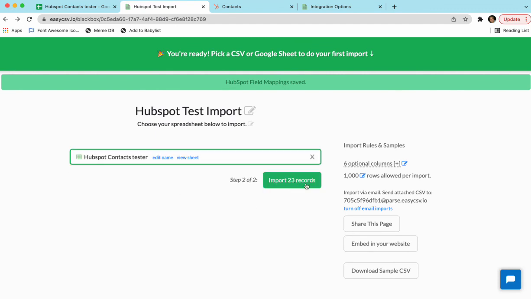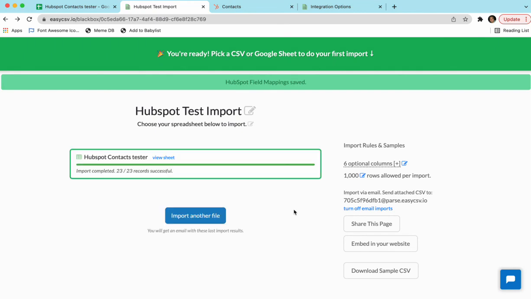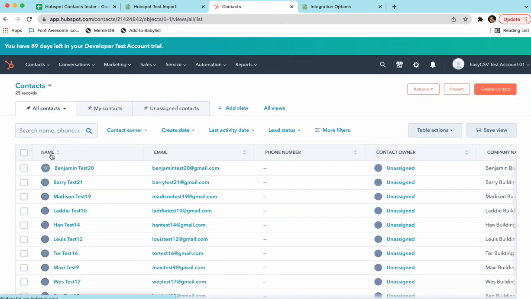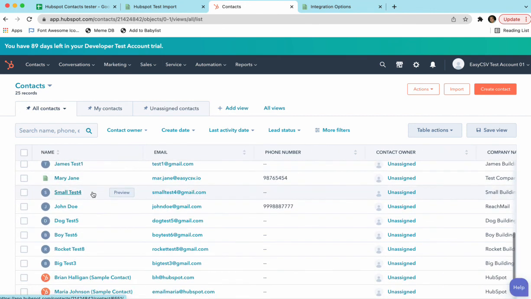It has 23 records on it. I'm going to import. Cool, all 23 were successful. If we go over here, you can refresh, and you'll see all the contacts or leads in HubSpot.